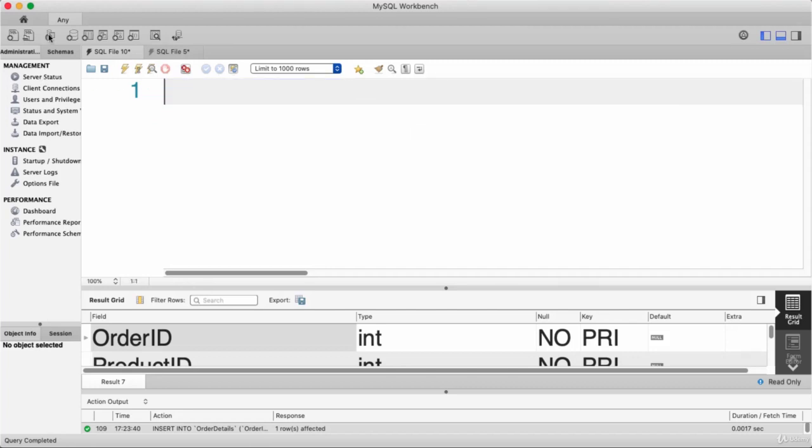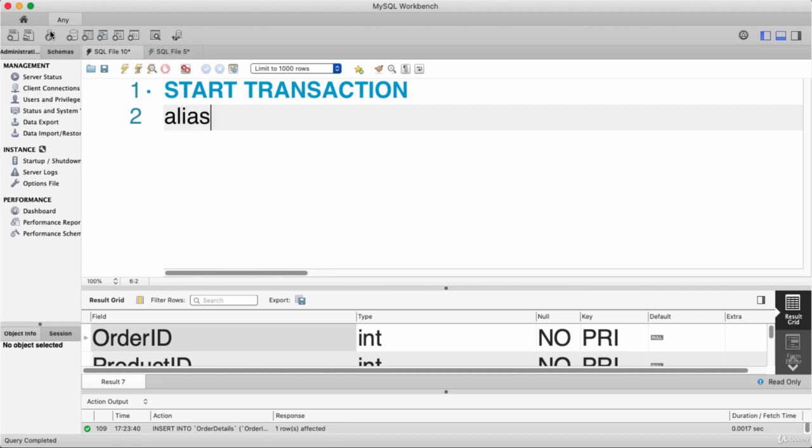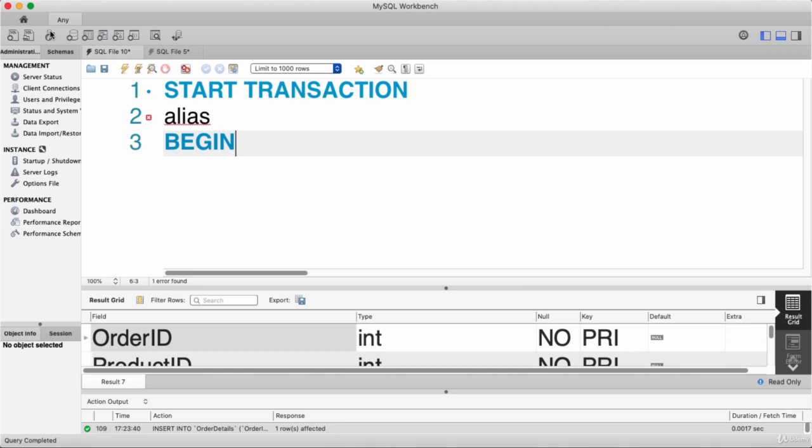To start a transaction, you say START TRANSACTION. That is a statement, and this statement has two aliases. The first alias is BEGIN. When you see BEGIN, it is an alias of START TRANSACTION. You will see this in procedures, in functions, in other words, in sections like triggers.